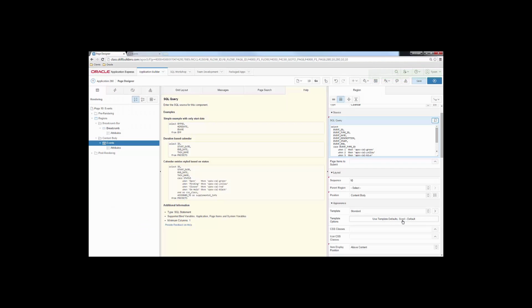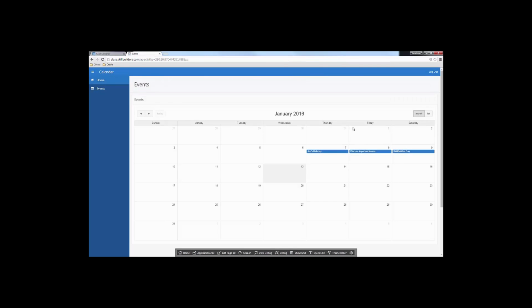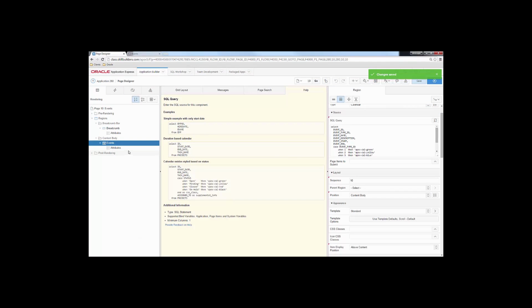Okay. Save and run. Now you'll notice that nothing happened. Just because we have that class or that column defined doesn't mean that Apex is going to use it. We need to make sure that we configure our property. To do that, we're going to navigate to the attributes.